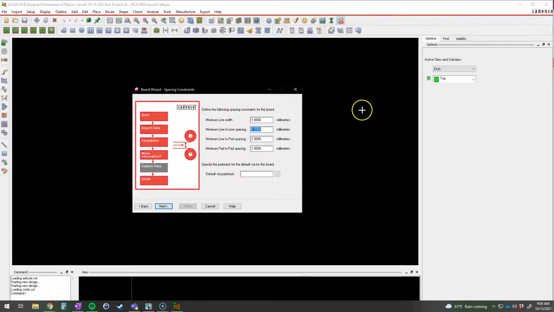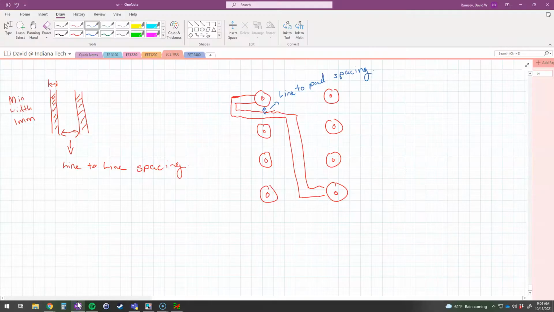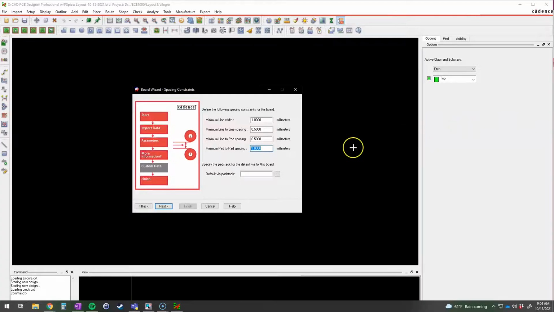And again, I sometimes just set that. I'm sure there's an IPC standard, but I set that a little bit lower. And then pad to pad spacing, you can probably guess, I have it right here that we could show. This is pad to pad spacing. And again, I put this down to 0.5.